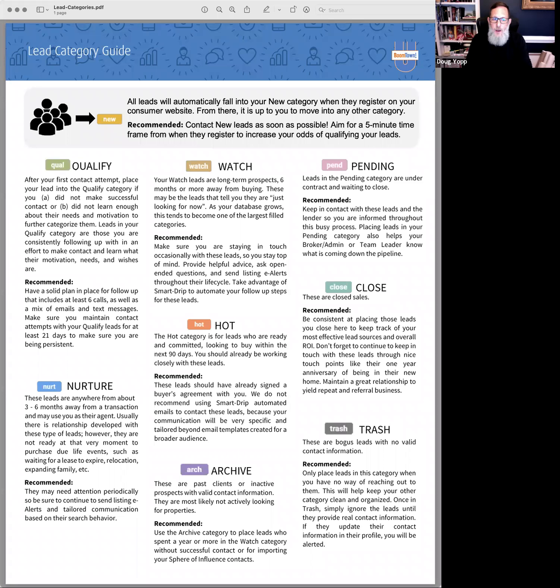Now, the one that we hope we all get them into, the hot category. This is for folks that are ideally ready in the next 90 days. So now to 90 days, they're ready. 3 months, right? Before putting someone in hot, we should basically have all the answers to the questions. We know everything about what they're looking for: location, price, whether or not they have another agent. What else?